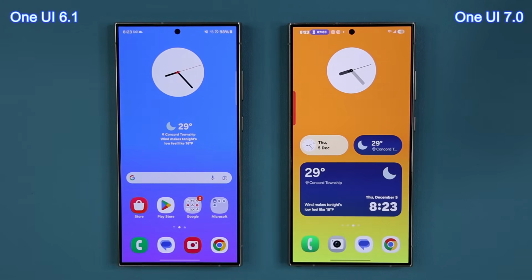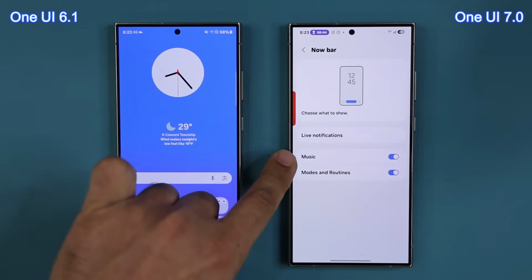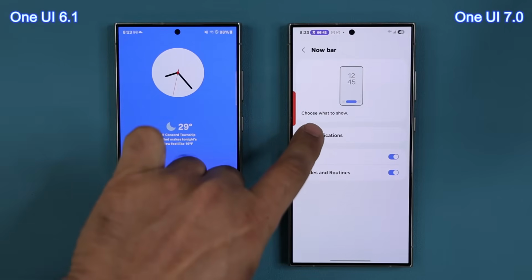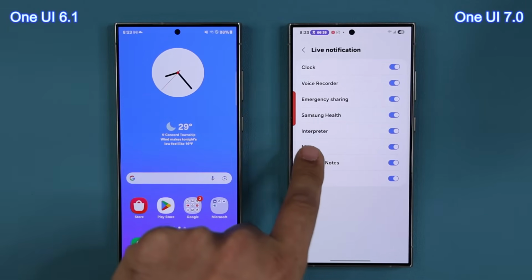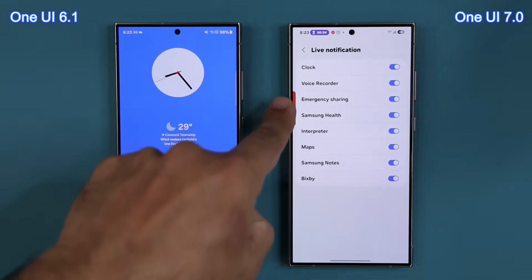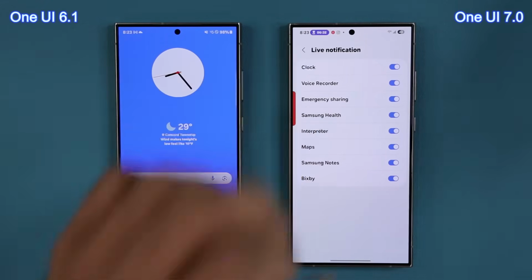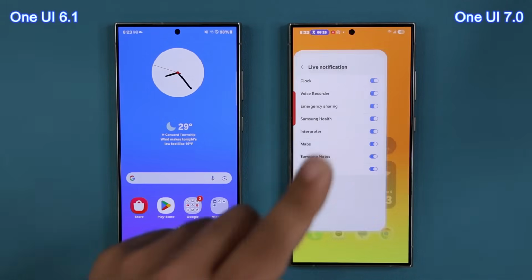So we do have this brand new Now bar, which I think is amazing. Now what is compatible with the Now bar? It's the music, modes and routines, and also live notifications. So all these, even if I have the maps running, they would show up right there and I can flick between them. So all these over here you can have in the Now bar. I hope they expand this and add more options. So that's another big change.